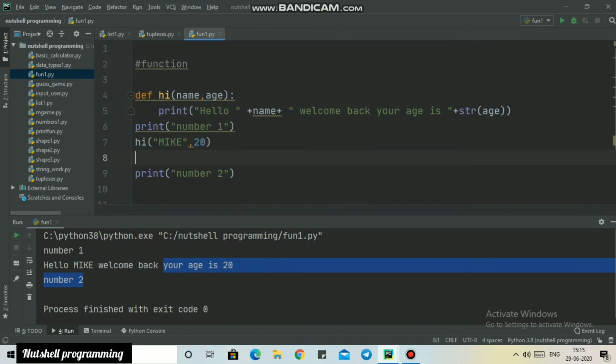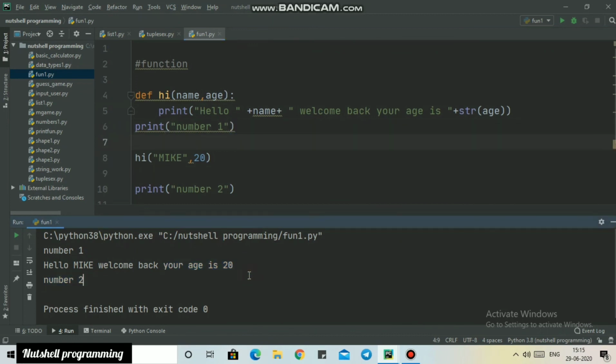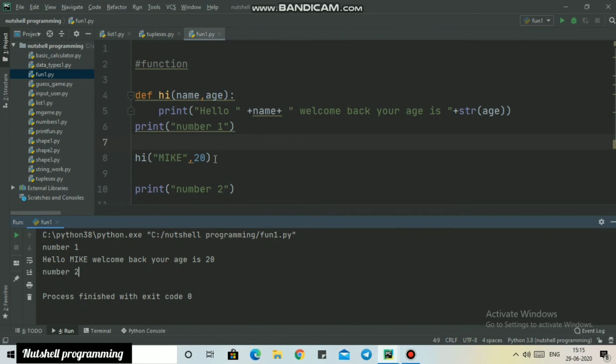So you can declare the function, you can pass the parameter in the function, you can call the function, and everywhere you can add any print statement, before the function or after the function. You can do everything with the use of the function in your program. So that was all about this video.